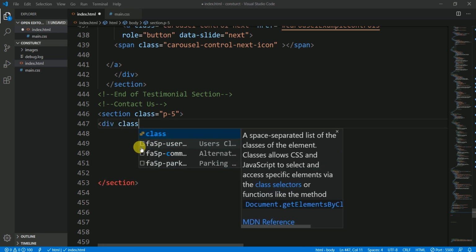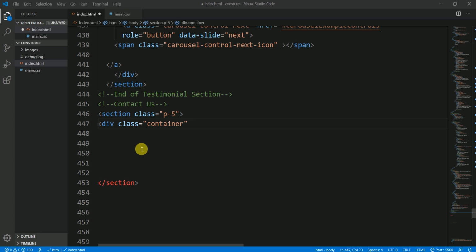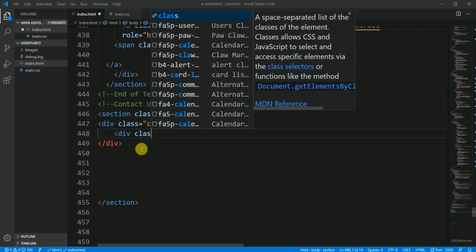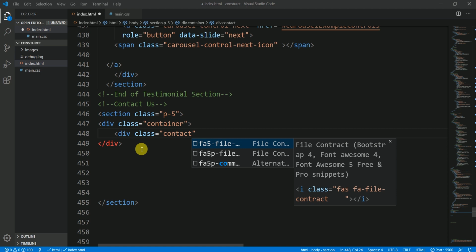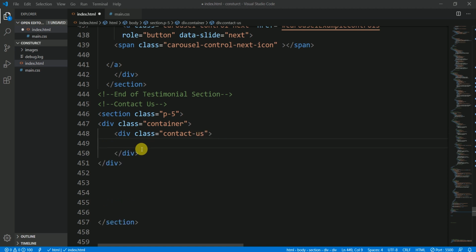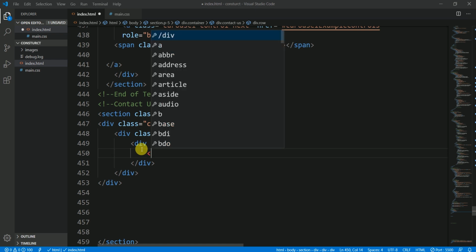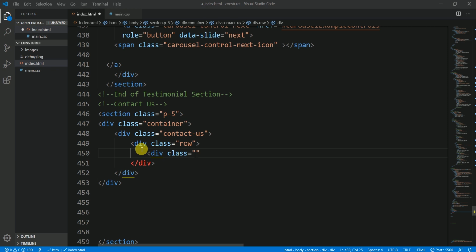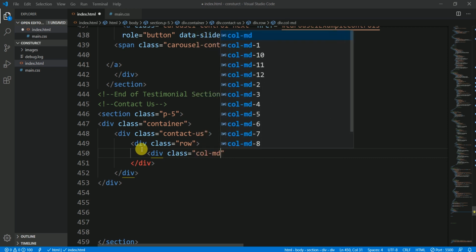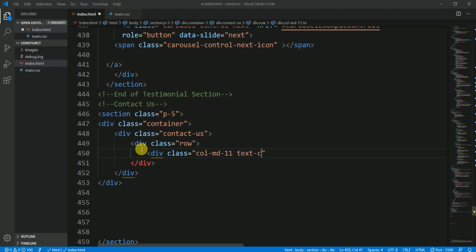Now let's say division and the class of container, and then division class of contact us. And another division with the class of row. So we have a section class, container class, contact class, row class, and now we have to go with another division, assigning a class of column medium 11 and the text center class.